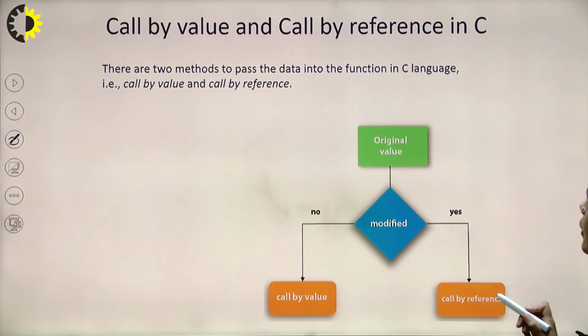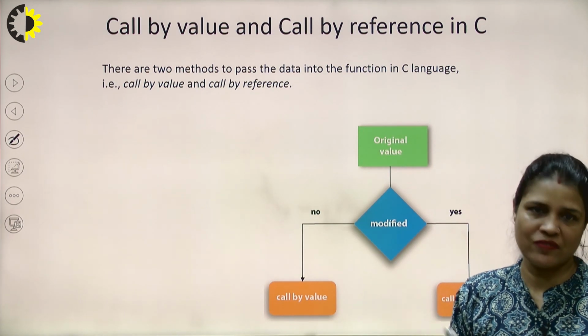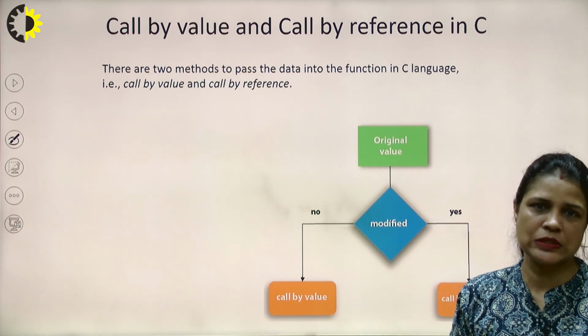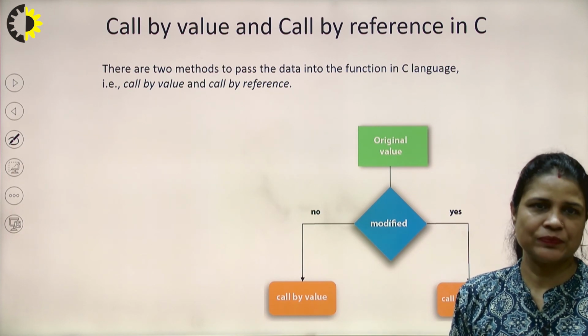Now the next concept is call by value and call by reference. We'll understand this concept in the next lecture. We'll continue with the next lecture. Thank you so much.